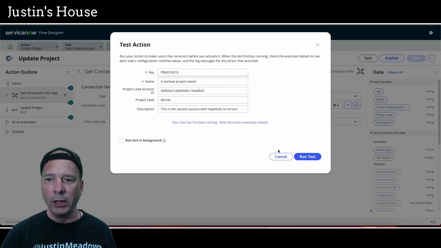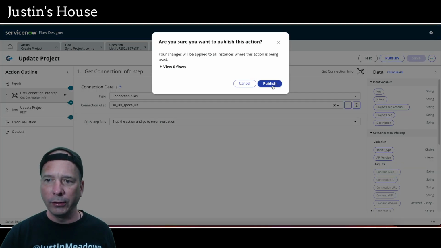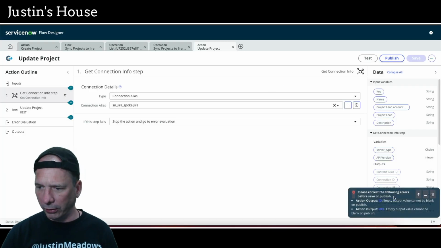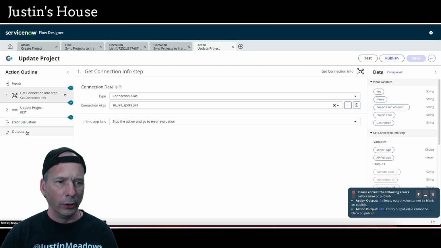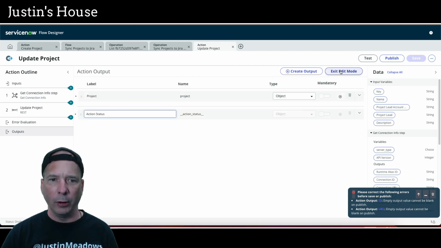So guess what we're gonna do, everybody? We are gonna take this and we're gonna publish it, and please correct the following errors. Great. Action output ID, empty output value cannot be blank on publish. So I thought there was no action outputs. Let me edit the outputs. There it is.